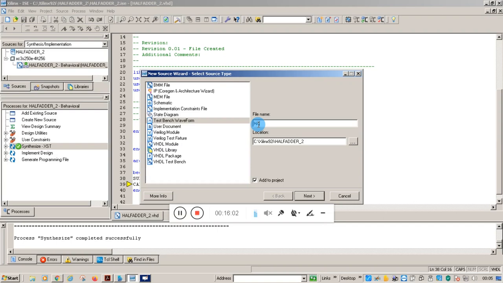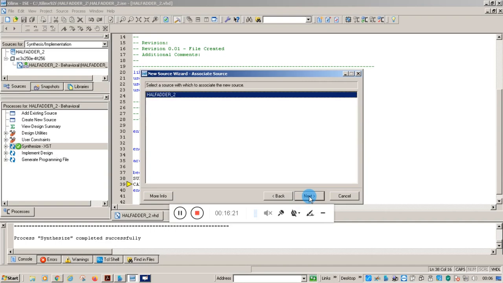We'll give the same file name, adder followed by underscore tb. TB indicates it is a test bench; the file name belongs to the test bench. Then click on next.